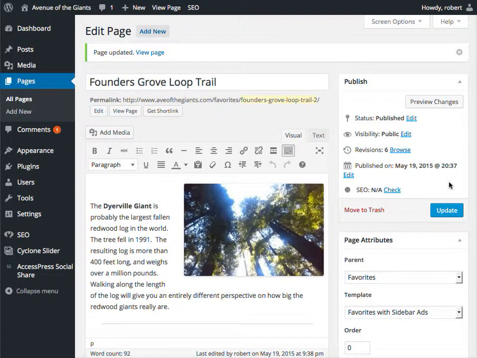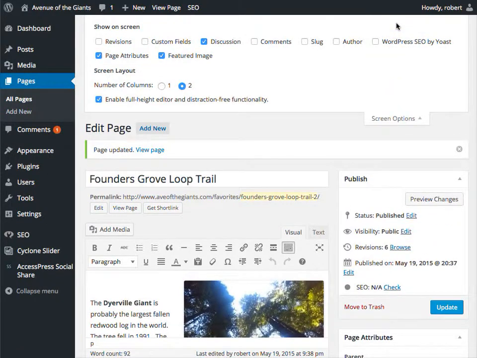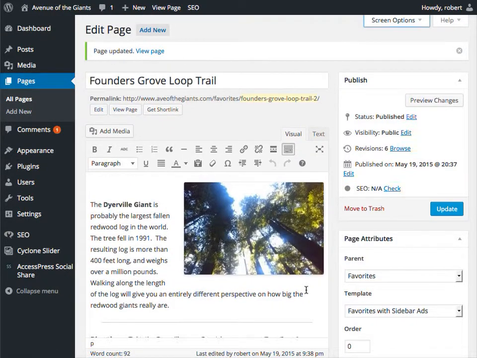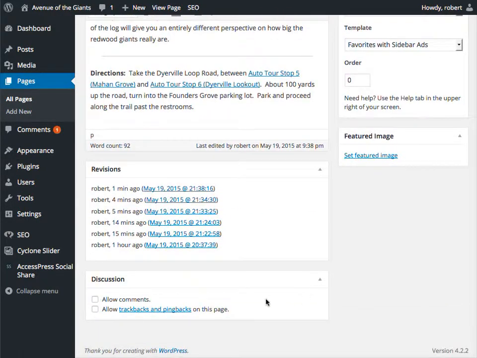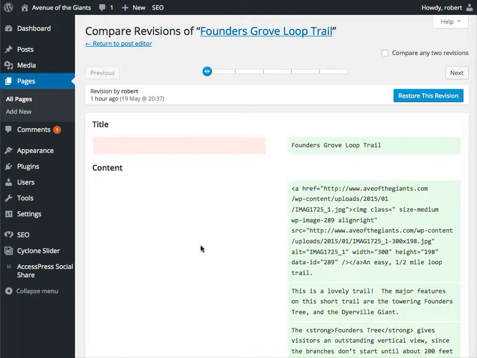If I go up to the top of the screen, to the Screen Options tab, I'm going to turn on Revisions. And then when I scroll down to the bottom, I see a list of each change that's been made on this page. So I'm going to go right back to the original. And I see this is the original page that we added.